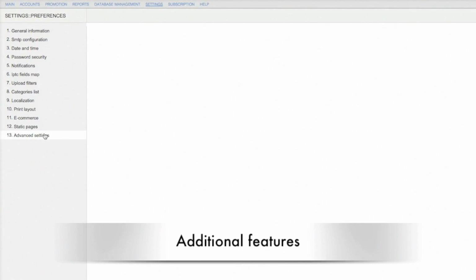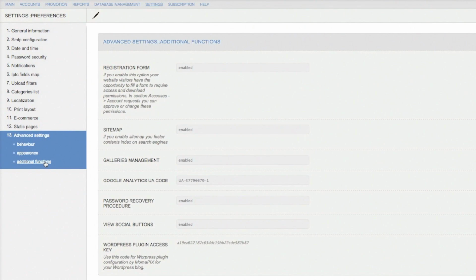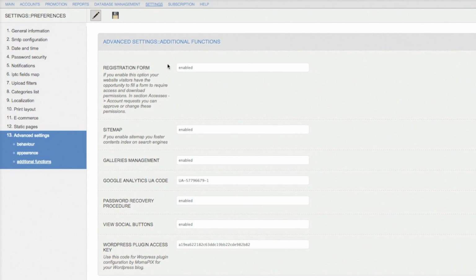In Preferences, Settings, Advanced Settings, you can handle the additional features. You can make available to your website's visitors a registration form through which they'll request authorization to access the website and download files. In the section Access Account Requests, you can approve or modify these submissions.